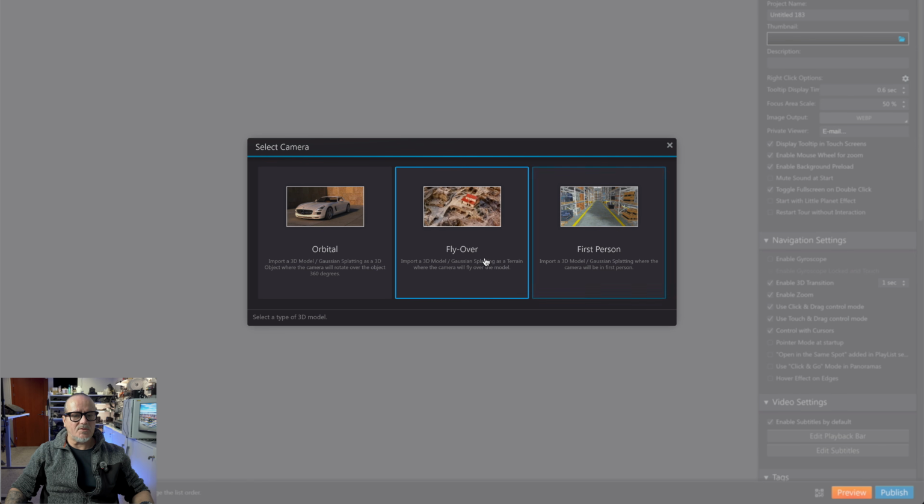When you select that one, there are also 3 other options. The flyover would be very good, for example, if you take some footage with your drone and build a Gaussian splatting out of that. So it's for the bigger areas. Then the orbital mode, for example, the car here is a very good example, or if you have a statue or something big that you have been circling around and build a Gaussian splatting from that. So it's kind of an orbital thing. And the first person is for the interior, so it will look like you are walking inside there.